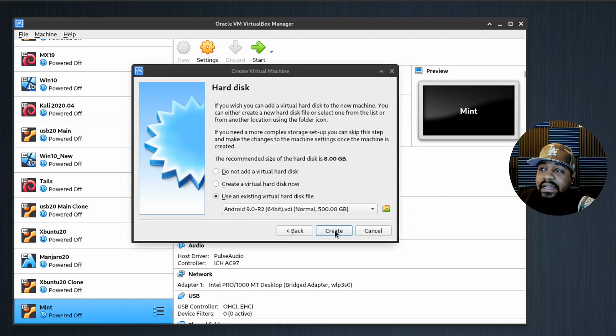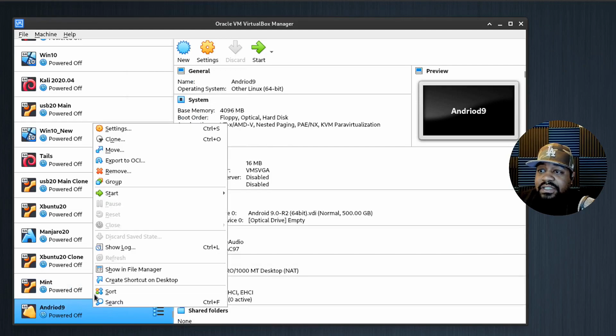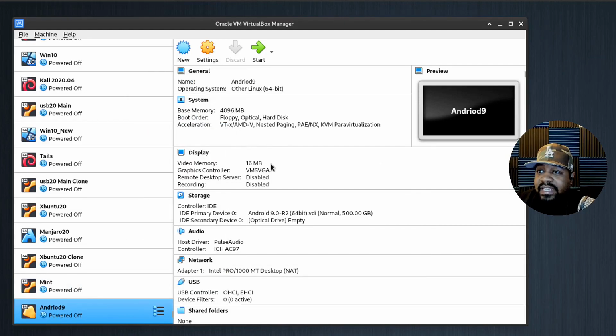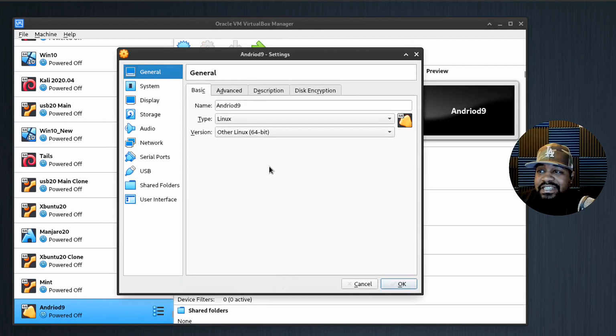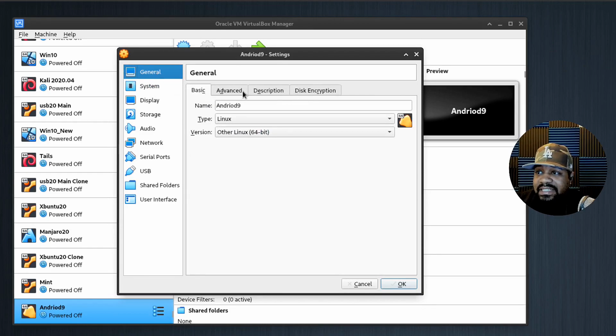So let's hit create. Now before we boot up the actual system, the first thing you want to do is go in and make a few settings changes, and I'll show you guys that now. This is one of the reasons I wanted to show you guys this, because sometimes you have to play around with it in order to get it to work.